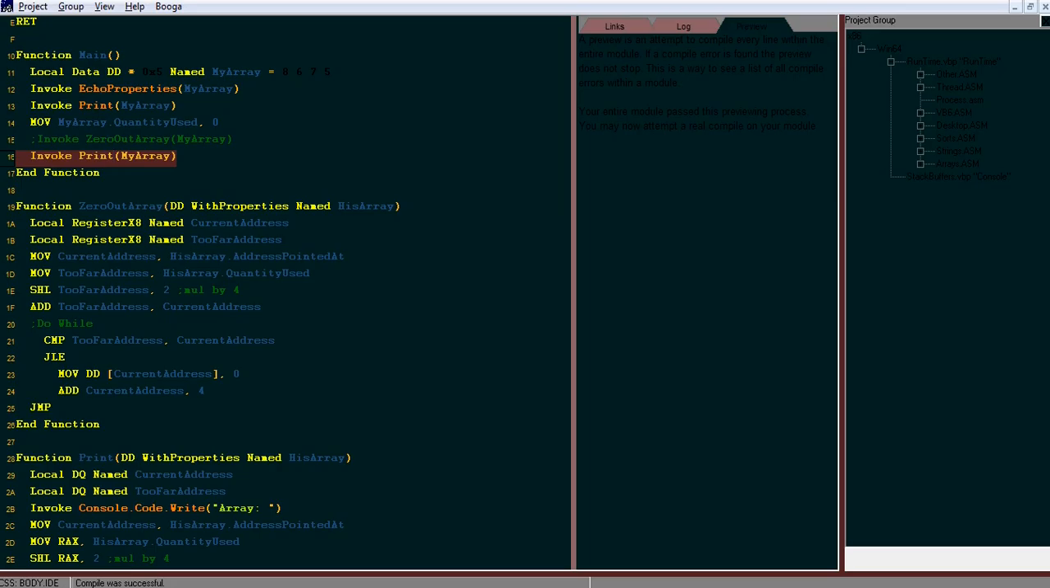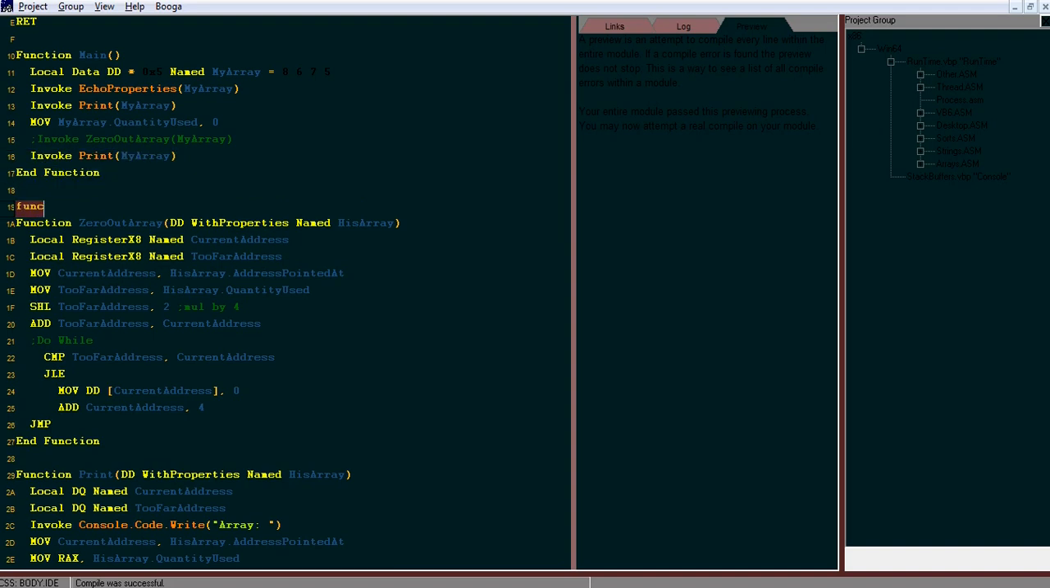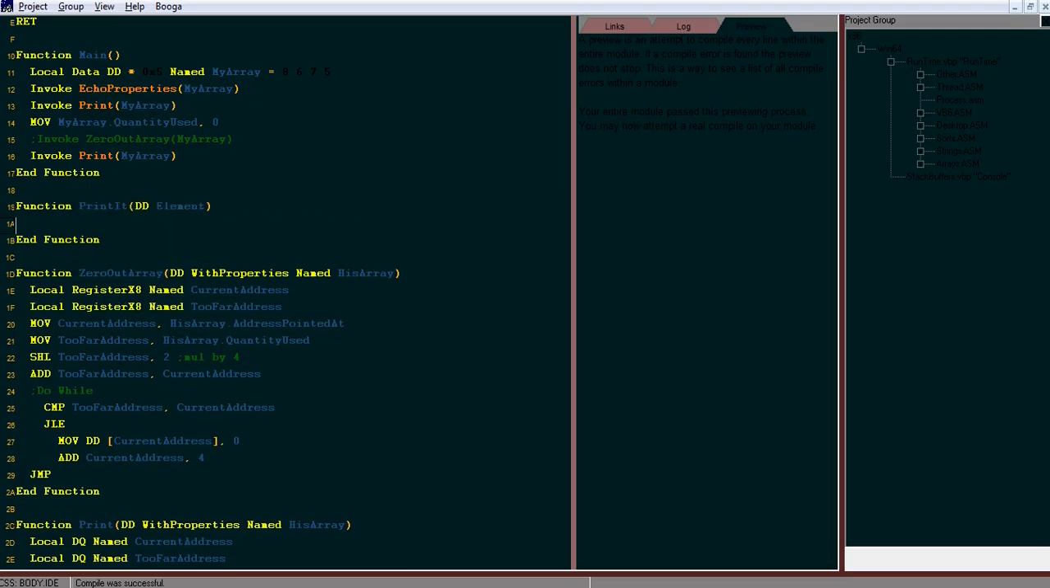Okay, we're going to make the function called printIt. And I'm going to put that right here. What we're going to do is make a variable called element. By the way, the name is optional. This passes by value, by the way.